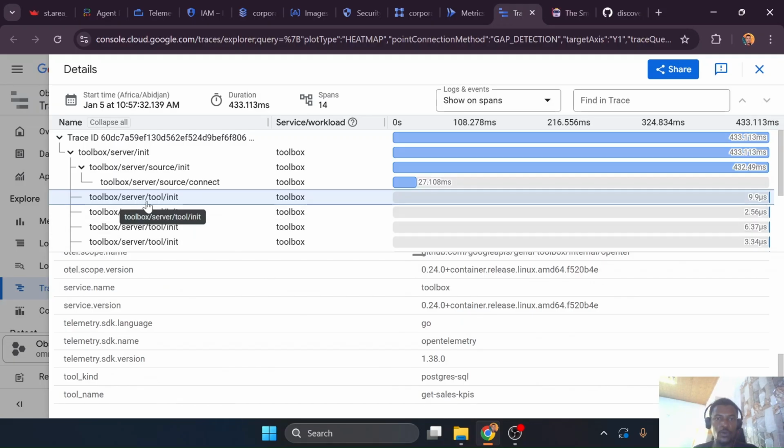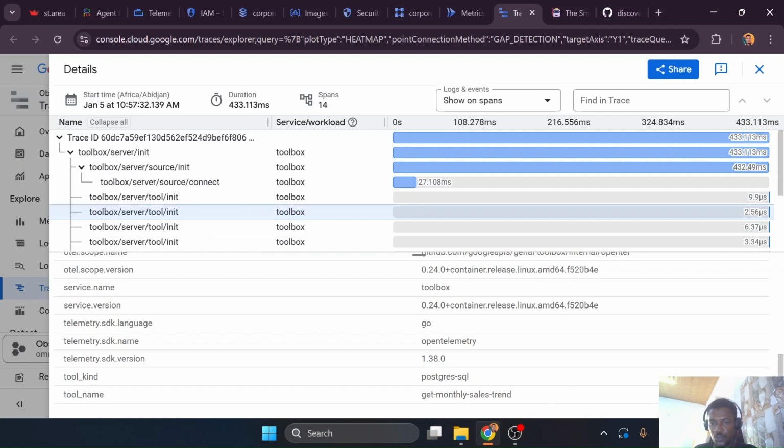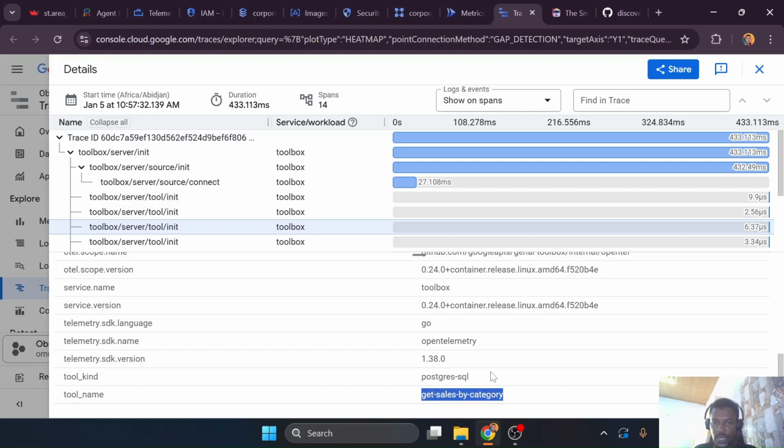Okay, so yeah, the various toolbox connect loads the various tools. You can see this one loaded the get sales API. This one loaded this tool. This one also loaded this different tool. They are all pointing to this kind. So it allows you to go through.